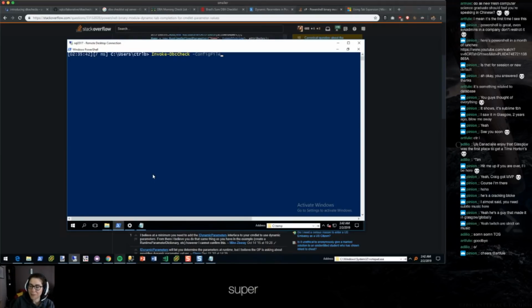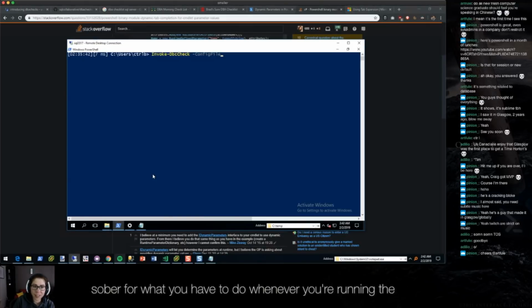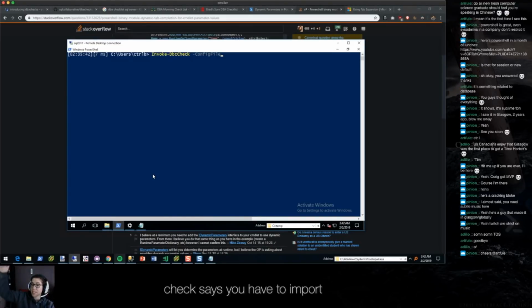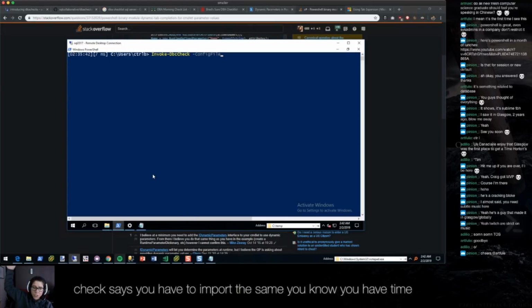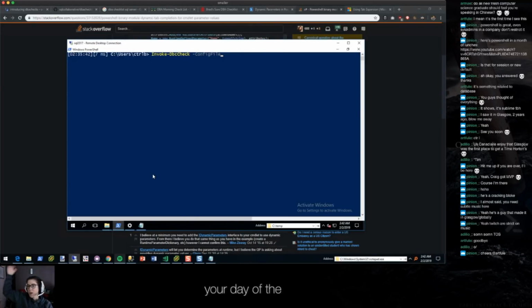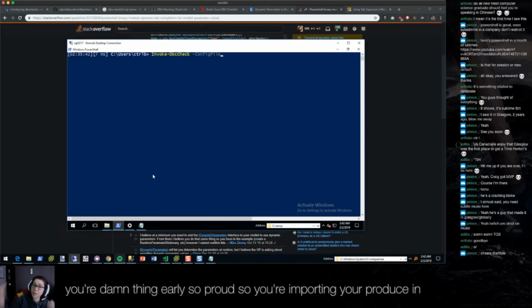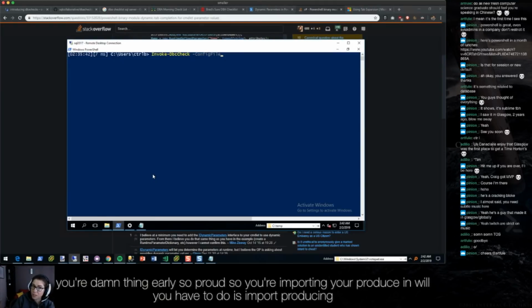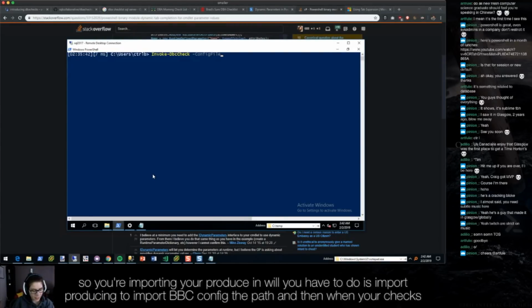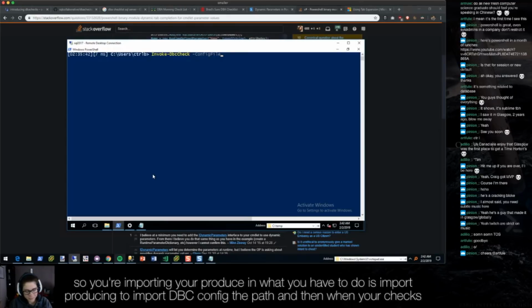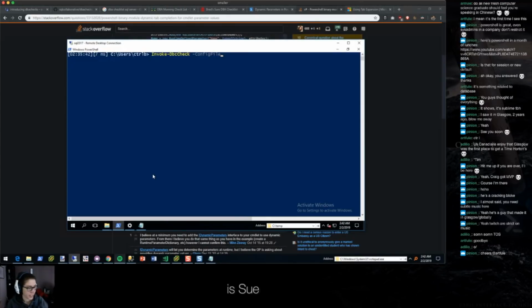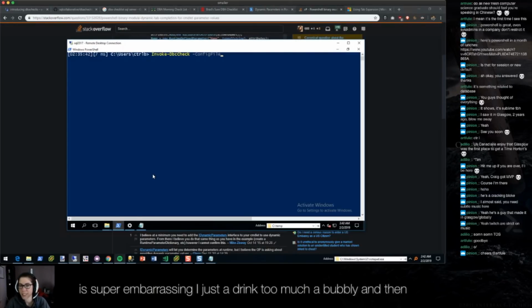So before, whenever you're running the checks, you would have to import, let's say your dev thing, or let's say prod. So you're importing your prod JSON. What you'd have to do is import the dbc config, the path, and then run your checks. Dang it, hold on. This is super embarrassing. I drank too much bubbly, and now it's caught in my chest.